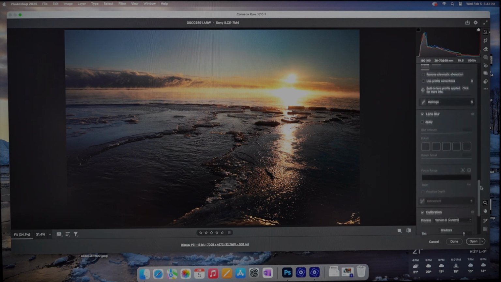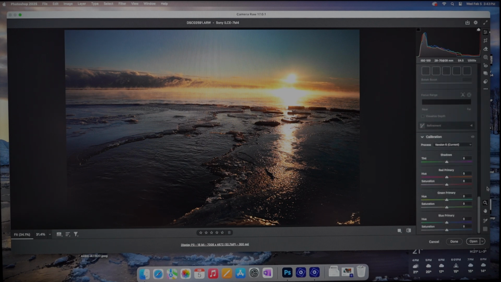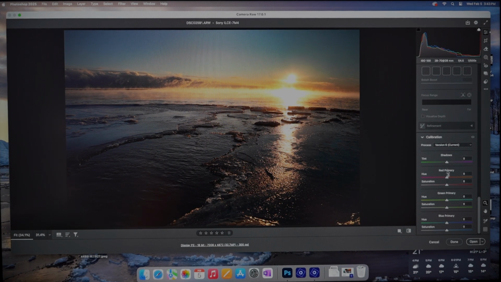There's a lot of other different settings in here you can play with. Here's just some of, like, you want certain colors. You can add more warmth or coolness to certain sections. I don't do too much with that, but we'll go ahead and open this up now right into Photoshop.